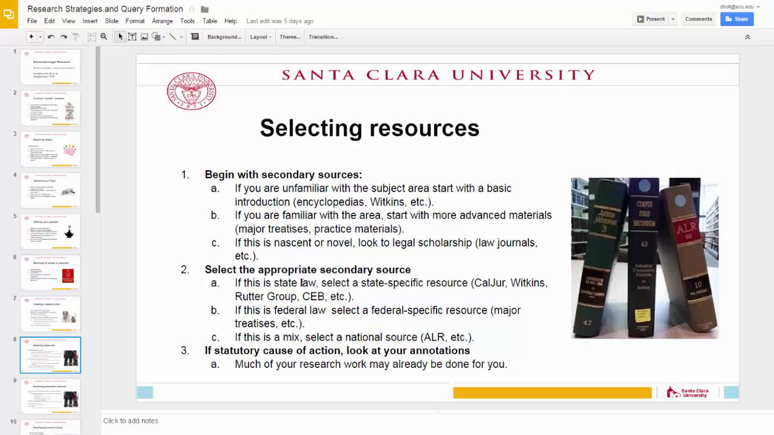Select the appropriate secondary source. Obviously, if this is a state law question, then you would select a state-specific resource such as CalJur, Witkin, Rutter, or CEB. If this is federal law, then select a federal law specific resource. If this is a mix, you may want to select a national source such as ALR, which will contain analysis, commentary, and annotations to both state and federal primary materials.